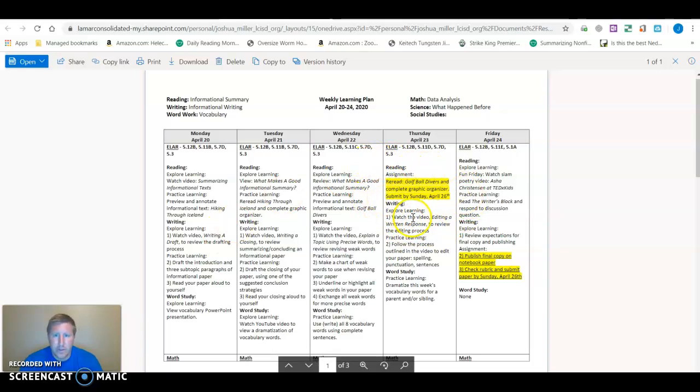Something to take note of for this week, for ELA, we have 2 highlighted parts. One is for reading. This week, you will have to turn in a summary graphic organizer of the article Golf Ball Divers. That will be due by Sunday, April 26th. And then the second assignment you'll have due this week is for writing, and you will be finishing up with publishing your informational paper that is also due Sunday, April 26th.